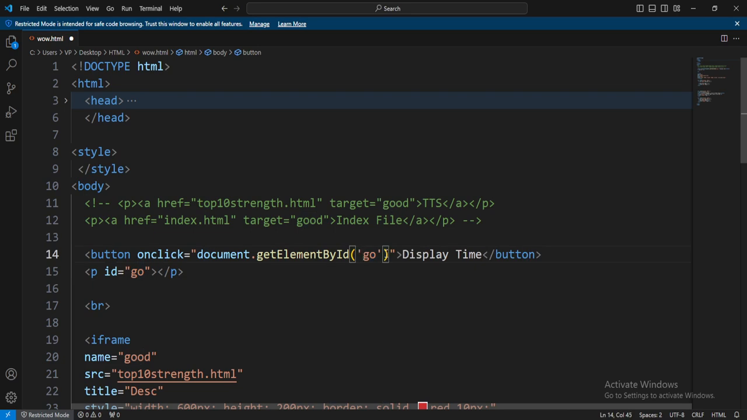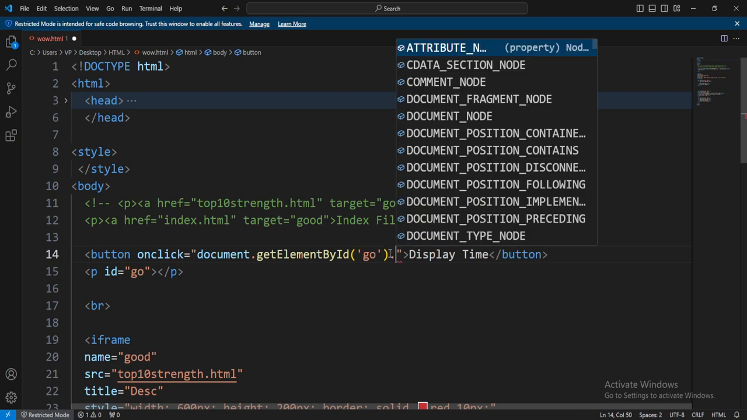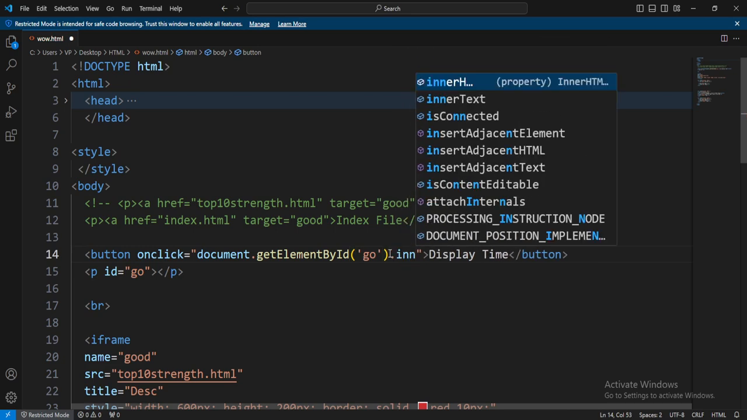If not, it's not going to work. So now what do we want to do? We want to display time, right? We now say dot innerHTML.